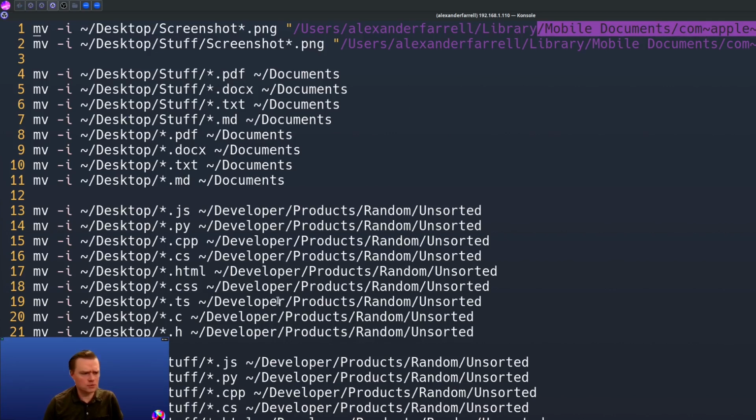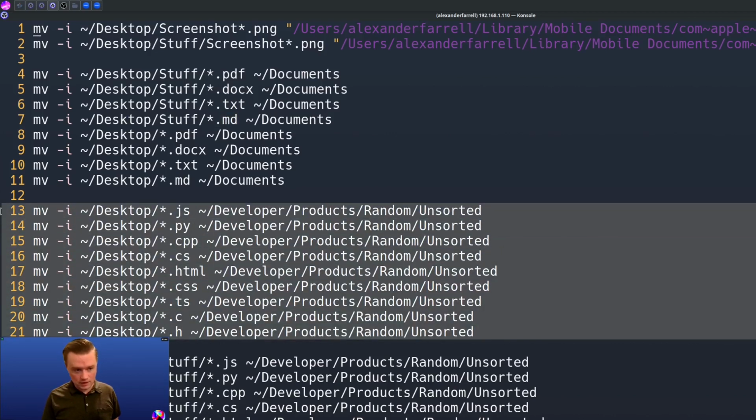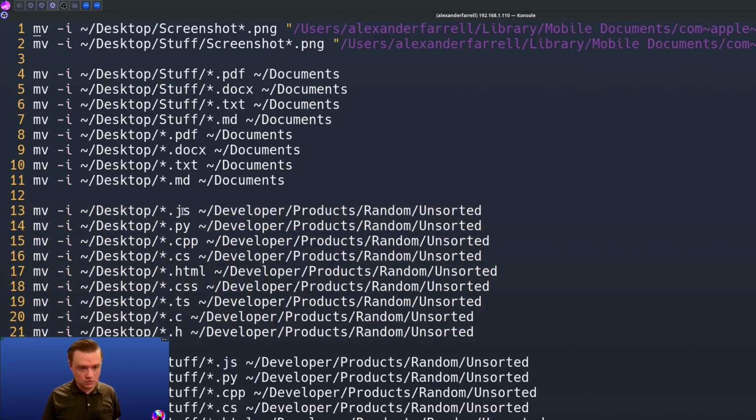This is actually the script for my Mac. I have a separate script for this machine too as well. But this one has a little bit more stuff in it. So what it'll do is any sort of document file like PDF or docx or TXT or Markdown, it'll move into the documents folder. And then any sort of code file that's arbitrary, just on my desktop, it'll move it into the unsorted folder.